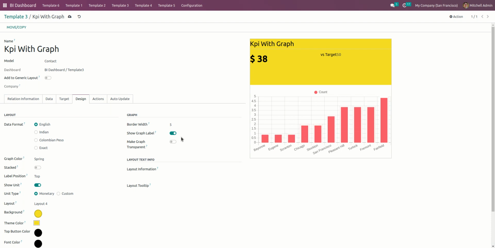If you want to show the graph label or hide it, you can see that. Now I'm just enabling it again, so this graph label is enabled. If you want to make this graph transparent, then you can set it. You can see that.